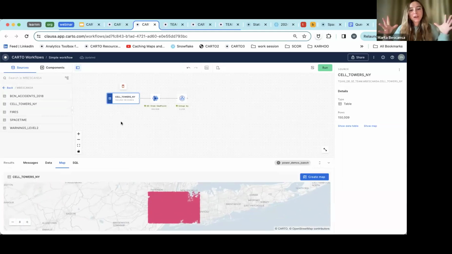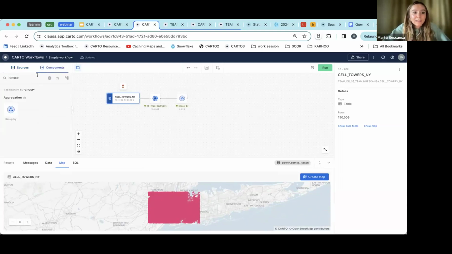So the idea is you have a bunch of points, whatever they are. In this case, it's cell towers. It might be customer locations. It might be your stores. And you want to aggregate that data in order to understand or identify where the incidence of those points is higher. So all you need to do in that case is come here to components, and you can look for the different components that we have available.